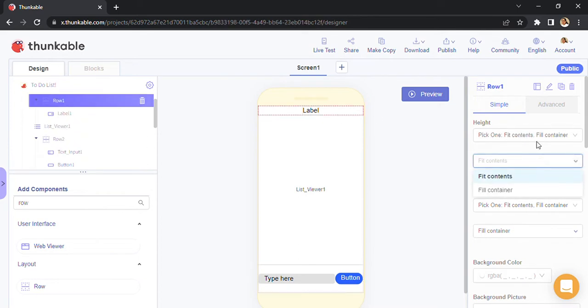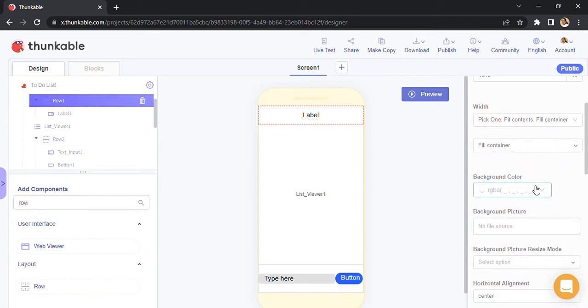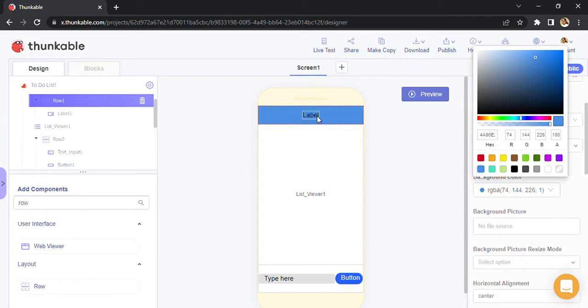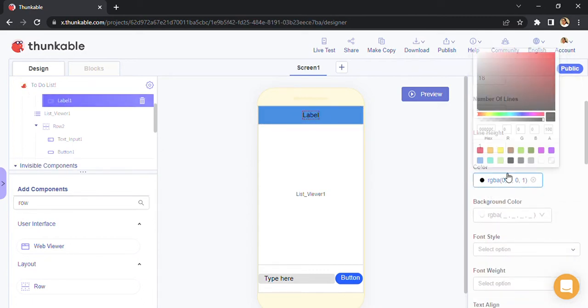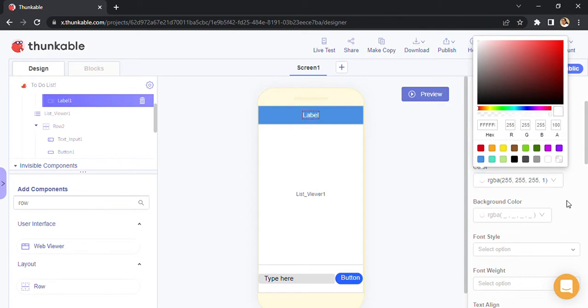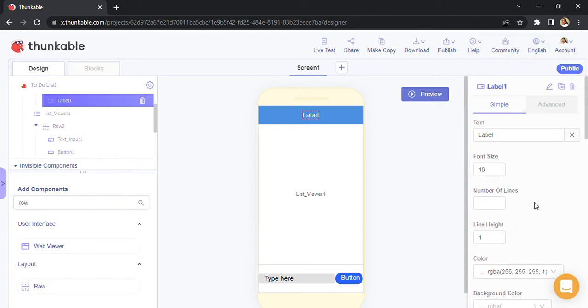Go for height. I'm going to go for relative size. And let's go for 15%. Oh, too much. 10. Yeah, that's it. Next, I'm going to color it. I'm going to choose a background color to be a nice blue. I'm going to go for label. I'm going to change the text color here to white. And I am going to change the font size to 20, maybe more. Let's go with 30. Yeah, that's good.